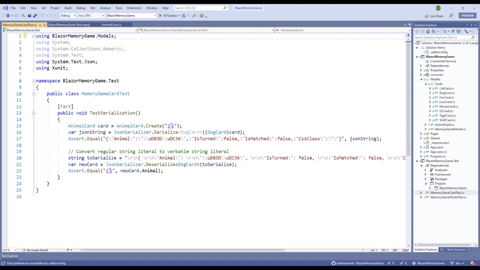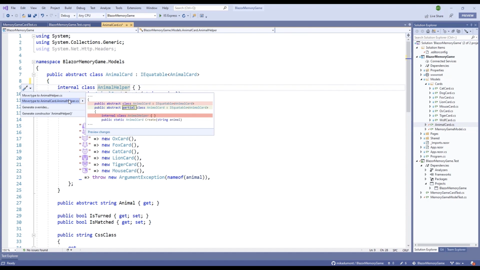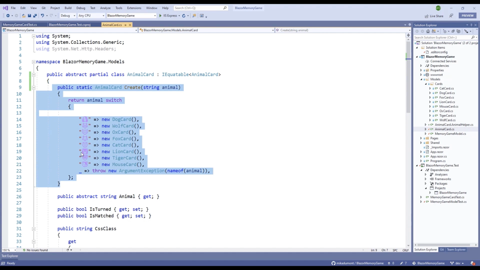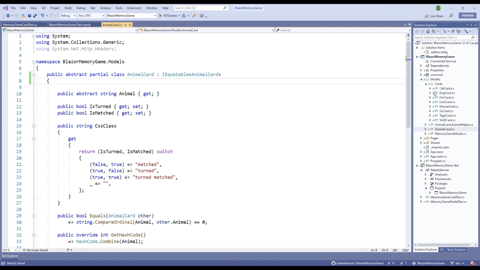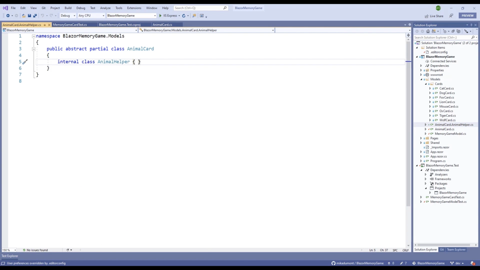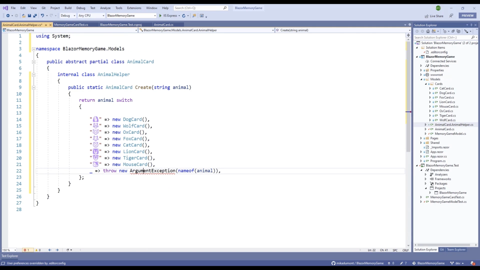Another exciting feature in the Solution Explorer is the nested files view. So let's say I want to create an internal class in my animal card class, and I'm going to call it, let's say, animal helper. And I want to go ahead and move this into its own file. And maybe I want to refactor this a bit and move this method into my animal helper class. So I have an error here. If I hover over that, my light bulb's letting me know that I need to add my missing using directive.